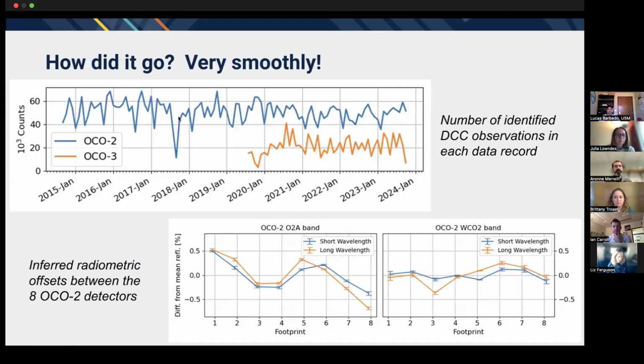I would say really smoothly. You don't have to understand the science impact of what I did, but I just showed a couple of plots here that say, yeah, this worked. And here was the number of deep convective clouds I identified over the whole records for OCO-2 and 3. So this was basically 13 or 14 sensor years of data. And then here were the radiometric offsets that I saw between the detectors.